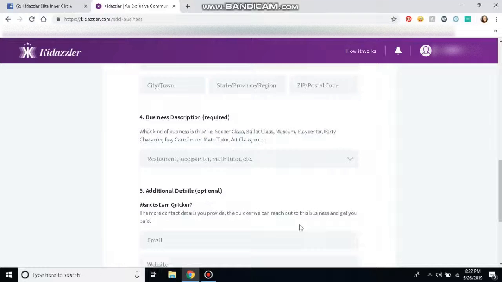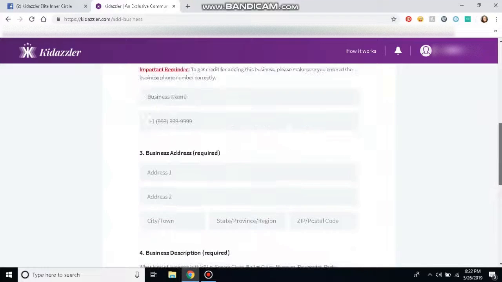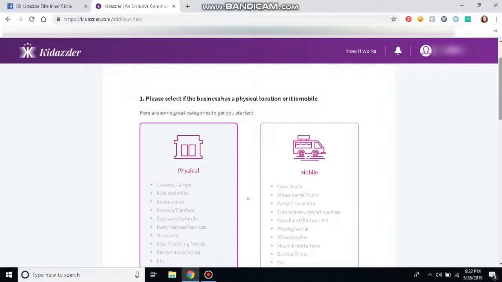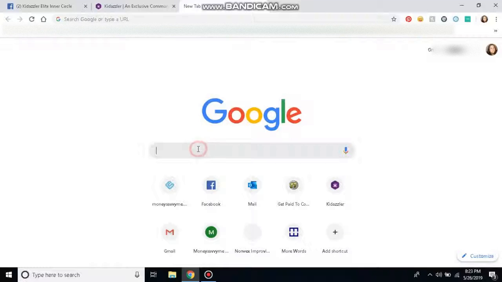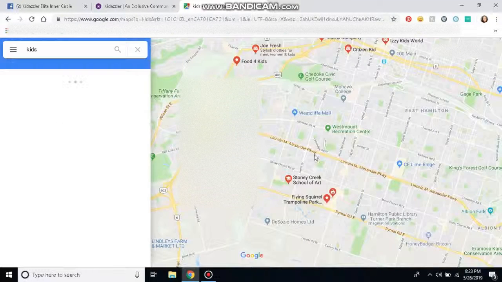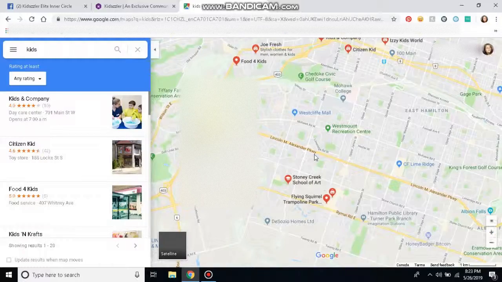Okay, so how do you find businesses though? That's where it gets a little tricky. Now, all of the businesses need to be kid friendly, right? So the focus of this company is creating a database for parents with services and products available to kids. So you want everything that you input to be geared towards kids. So what I did was I opened a new tab and I went to Google and I typed in kids. Easy, right? And then I clicked on maps, and it brought up everything to do sort of with kids in my general area.